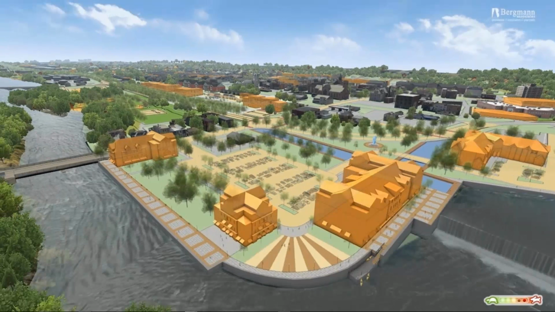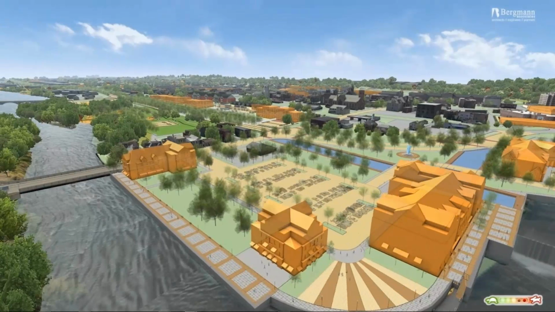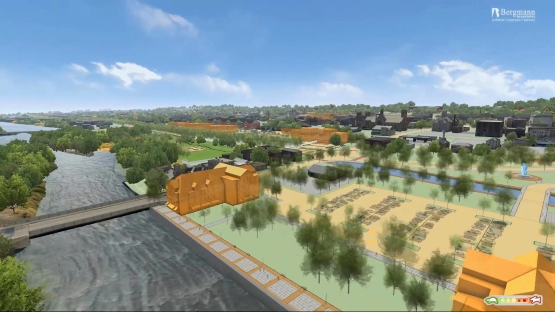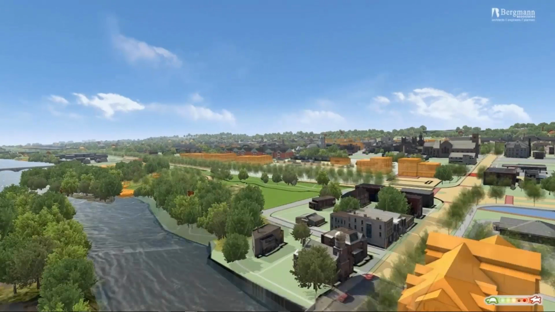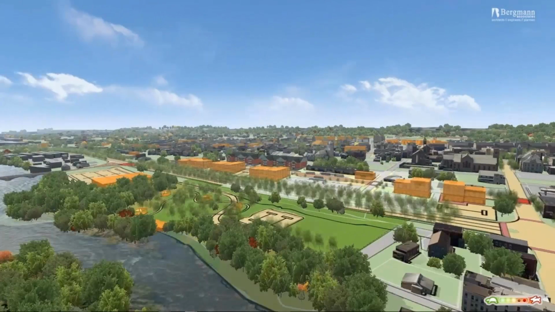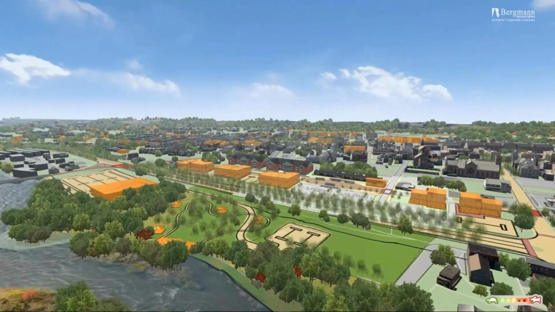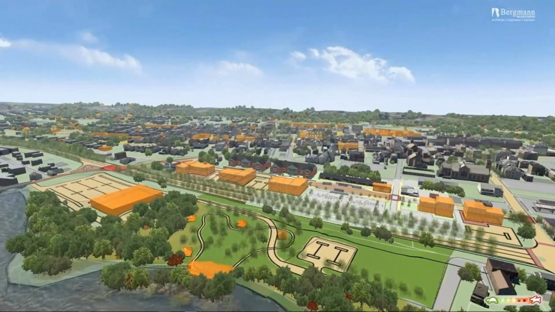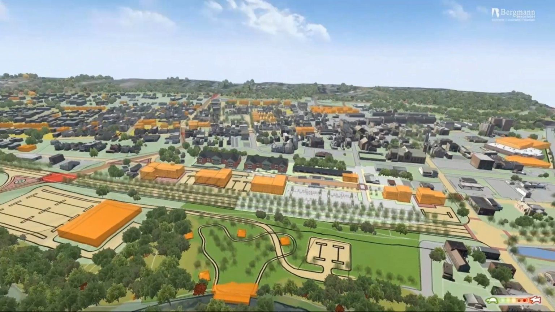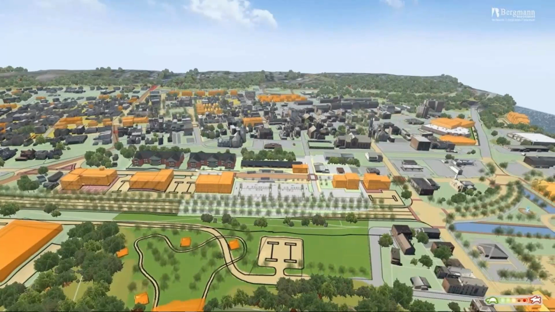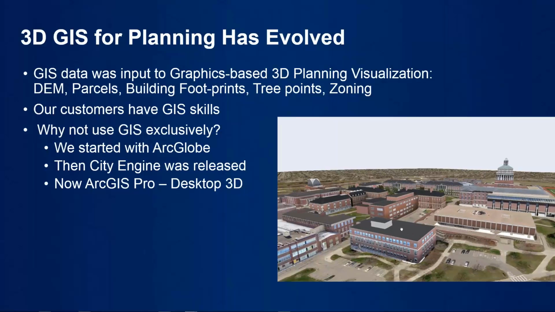But as beautiful as it is, there are some limitations. In this model, there's no data behind the buildings, and it's compiled as a simulation, so it really just captures one moment in time, one version of the plan. And it's also developed with sophisticated graphic art tools, so it's not easily modified using traditional planning tools. And planning offices generally don't have those capabilities.